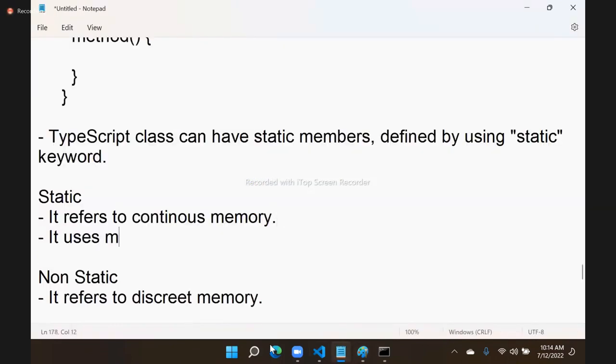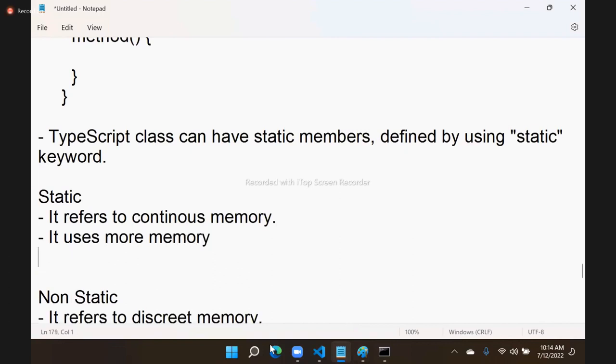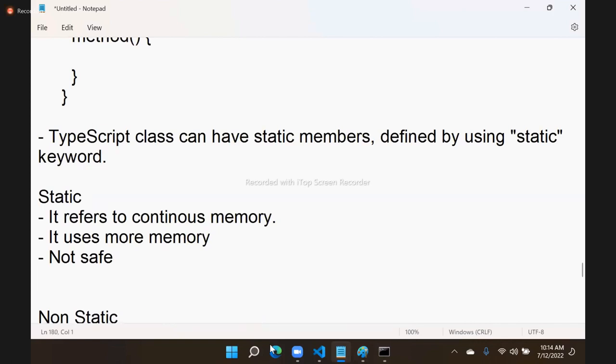It uses more memory. And it is not safe. Why? Because if anything is in memory, it is not safe. You went away, somebody opened your laptop and Gmail, and your account will open. It is not safe. Static is not safe, but it is good.